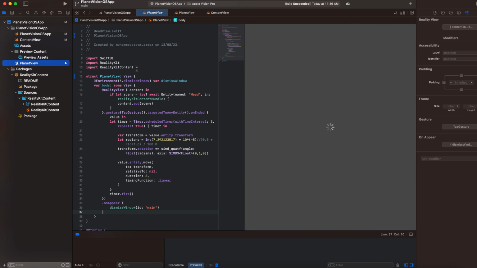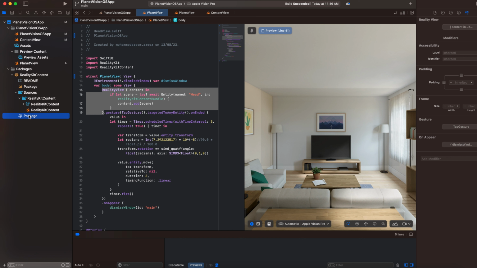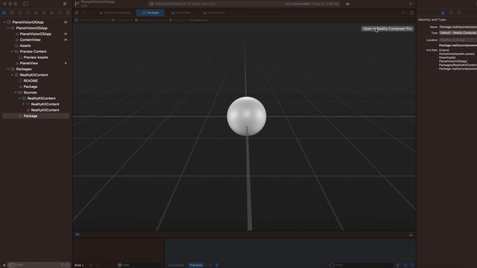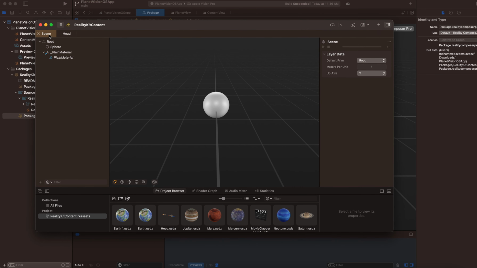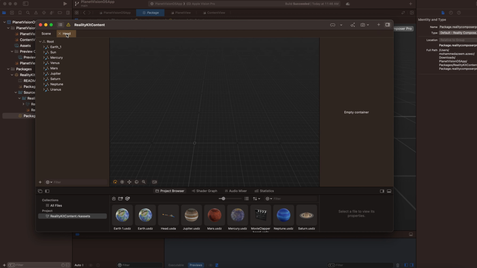Here I'm just loading the reality view. Inside the reality view I have an entity called head, which I will go and explain. I'm going to this package, where you can find the reality objects, to show you how the objects have been placed inside the scene. This is a scene which is provided by default, and I'm not using that. I have here the head, which I named head, and inside it I have the objects for the earth and all these things.